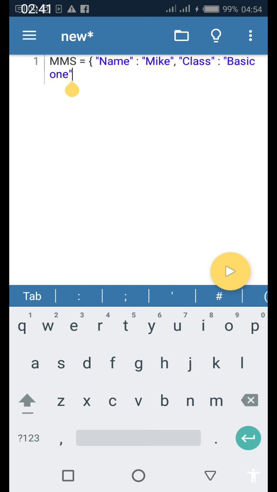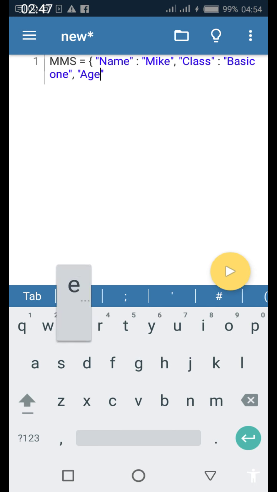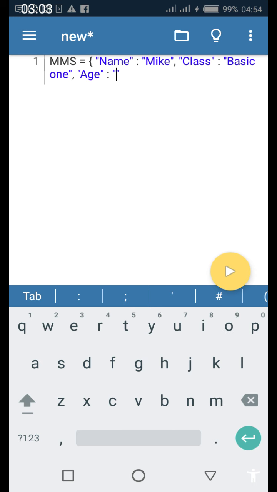The next we're going to look at is his age. Let's just put the comma. Then we'll look for the age, which is also going to be age. And we're going to do the same thing we did for class and name. Let's give him a simple age, which is going to be 2.